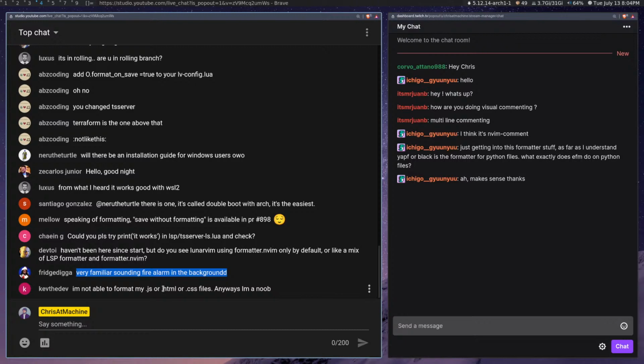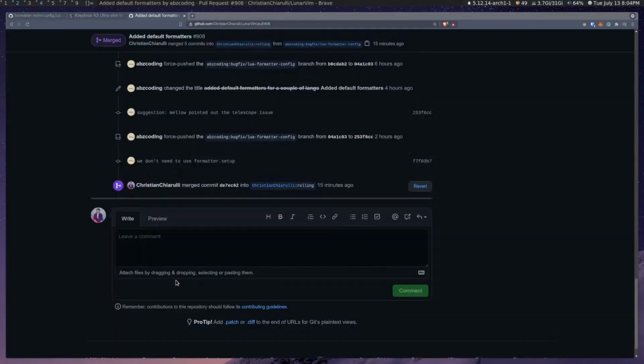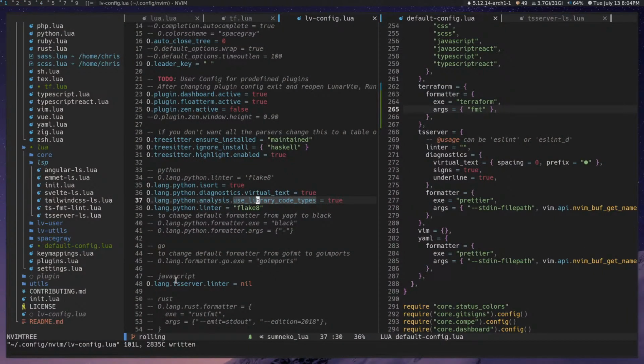I'm not able to format my .js or .html or .css files. Anyways, I'm a noob. I mean, you should be able to format them. You got to make sure Prettier's installed, but at least JS. JS should work, I think. I'm pretty sure it does. So JS should definitely work. I don't know if we set up everything for the other ones. Right now it's a POC, so we're going to try and get it in for a bunch of different things.